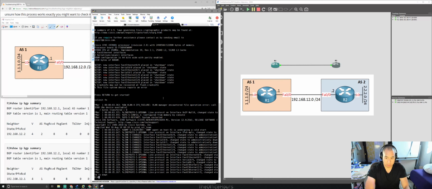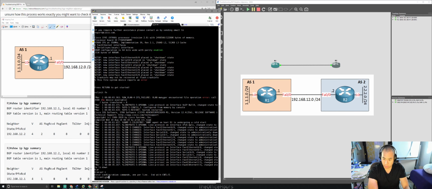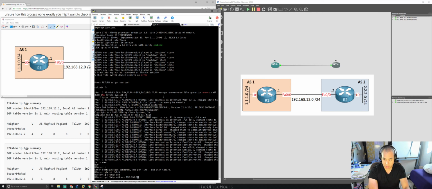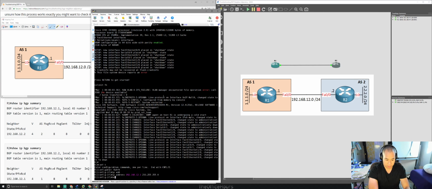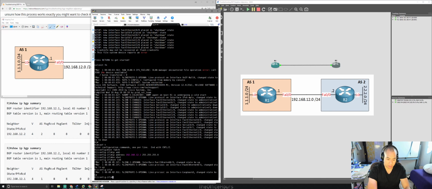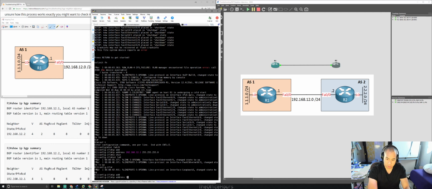Okay, alright. For router 1, we're going to configure the 0/0 interface. IP address 192.168.12.1, subnet mask of /24, no shut. Configure the loopback interface 0 with an IP address of 1.1.1.1, because it can't be 0, then a /24.